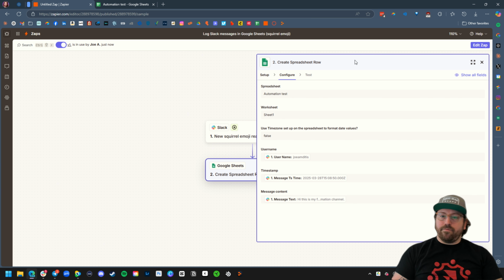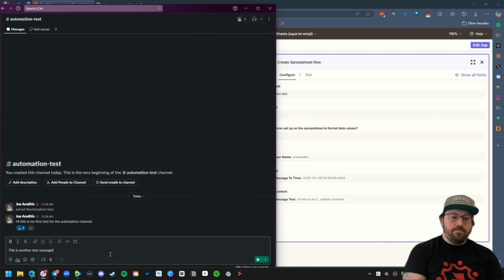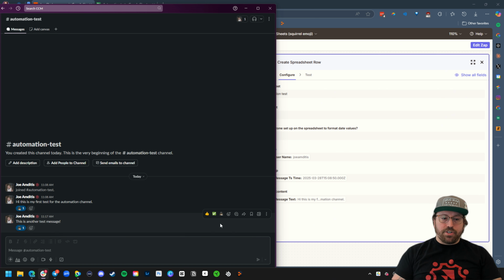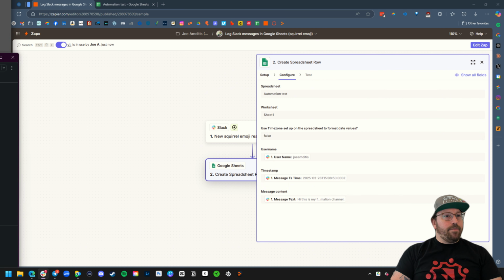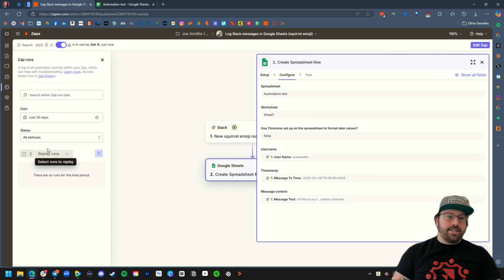So now this is live. So now anytime I add a new message to our Slack channel here, if I come back over here and I send it, it's not going to trigger that until I add the squirrel emoji, which I'm going to do now. And each time you trigger one of these, or each time you set up one of these automations, there is a time that it takes to sort of run these.